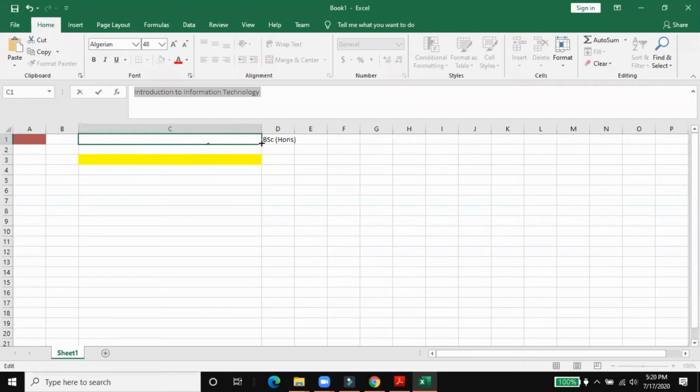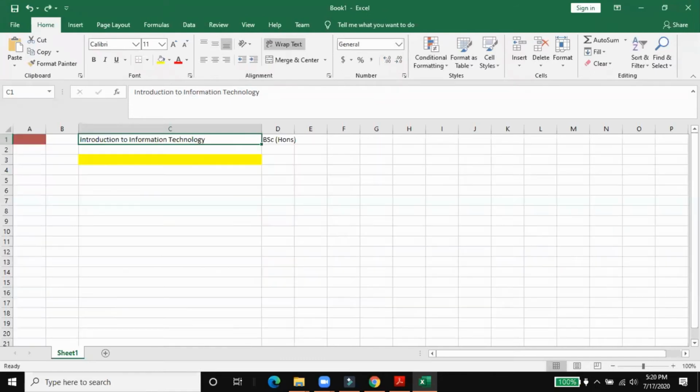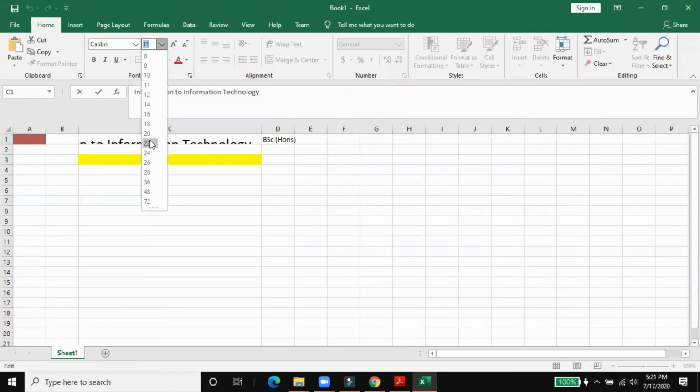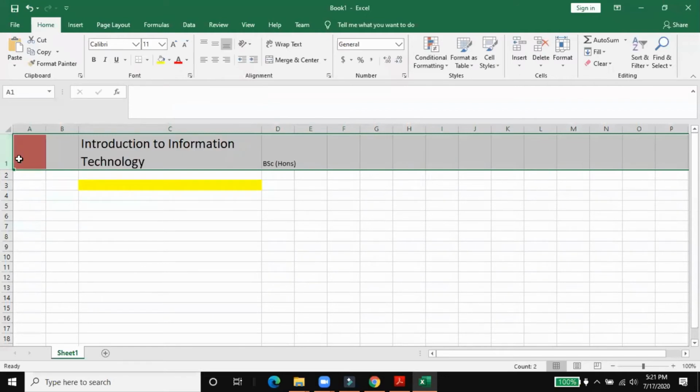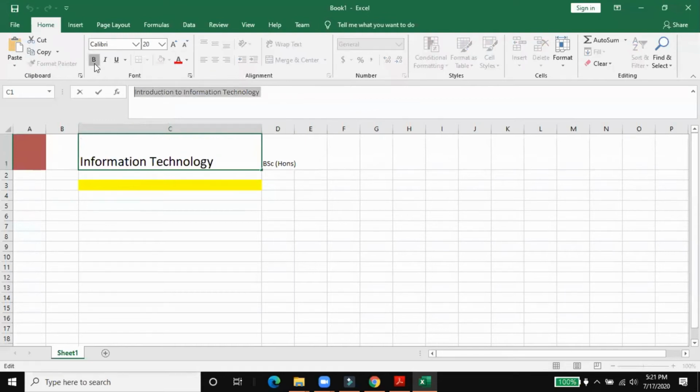So you have two options. You can select it and then drag it, or use Wrap Text. This is the option. If I simply select 20, this is Introduction to Information. I changed just the height of the row. Introduction to Information Technology. And then if you want to change the style of this, for example bold, if you select bold, then Information Technology is set in bold.